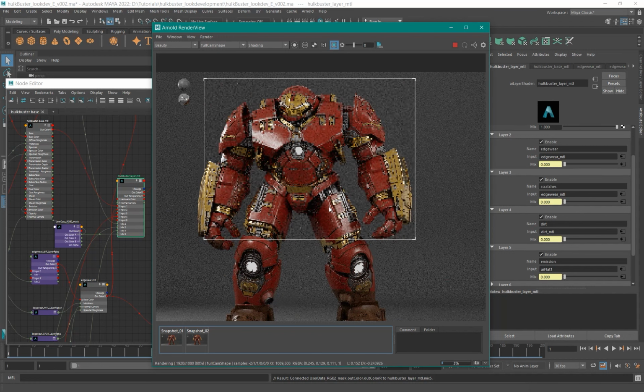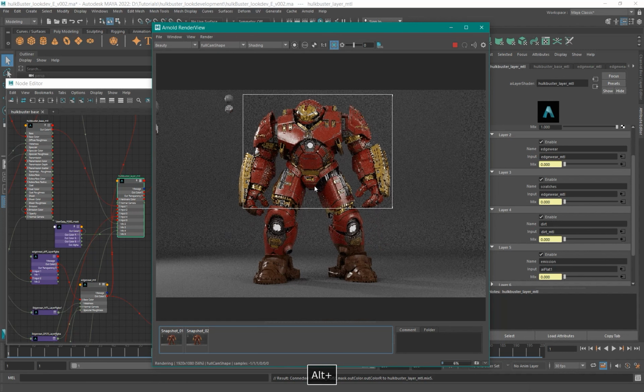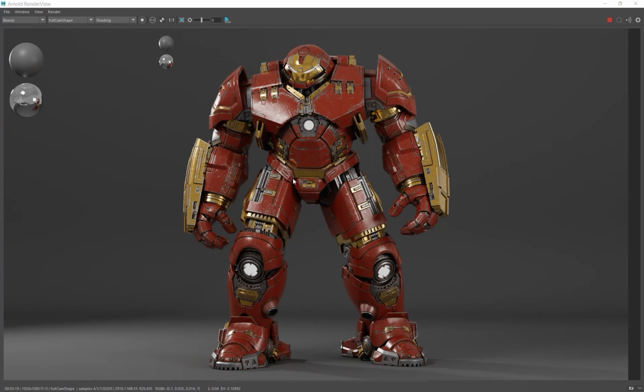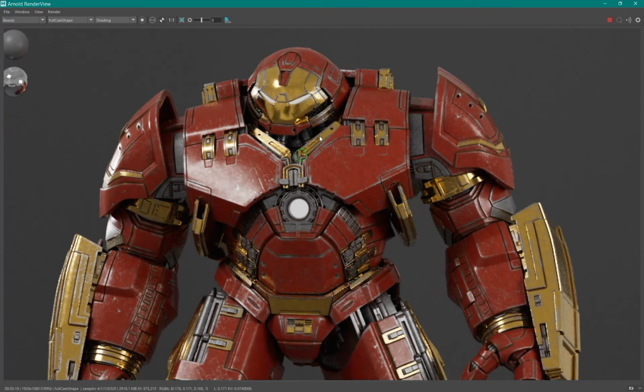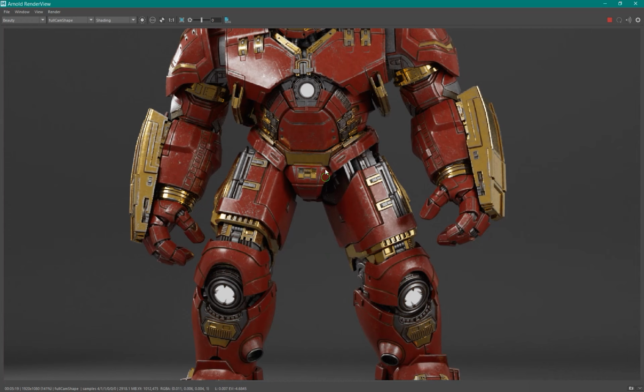So now let's do a final render of the final shader of our HulkBuster. So this is the final finished shader of our HulkBuster, and I think this looks pretty good.